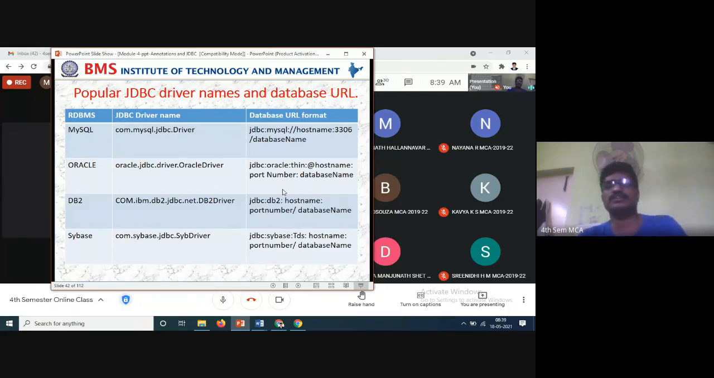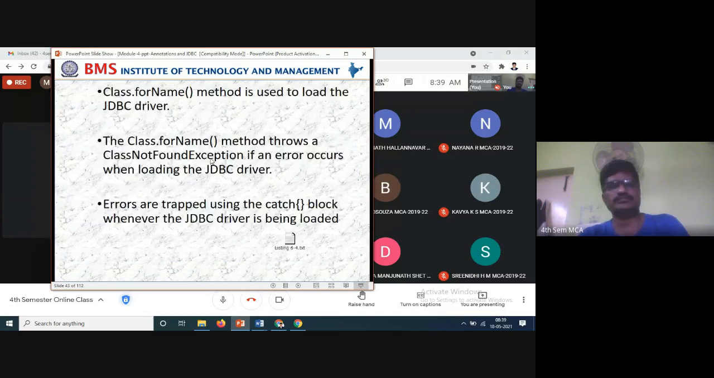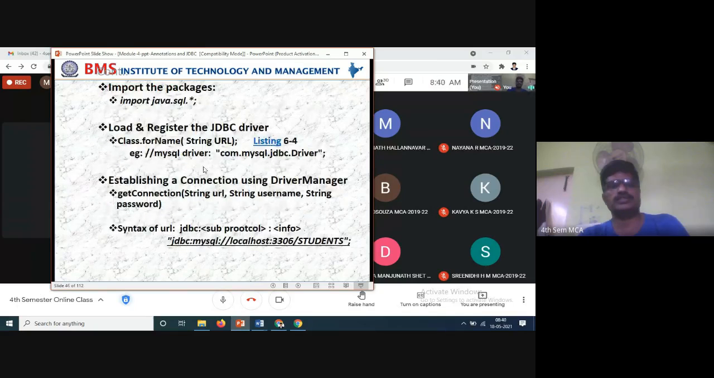And apart from that, I will show you when I'm running the demo programs how to copy this, because we cannot remember this one. It will be available in your NetBeans itself, so I will show you how to copy it, don't worry. So that is the example: the MySQL driver is equal to com.mysql.jdbc.Driver. This is what you have to write.